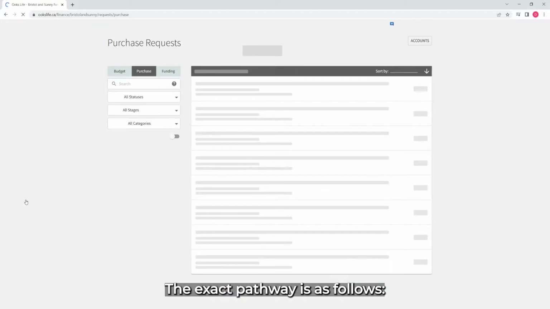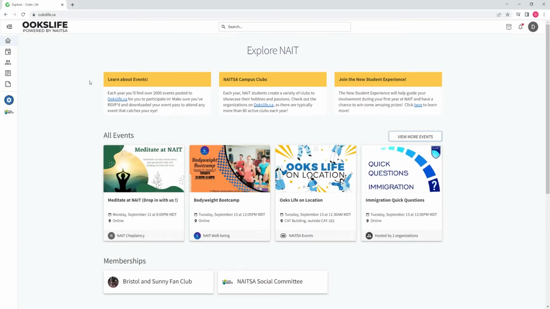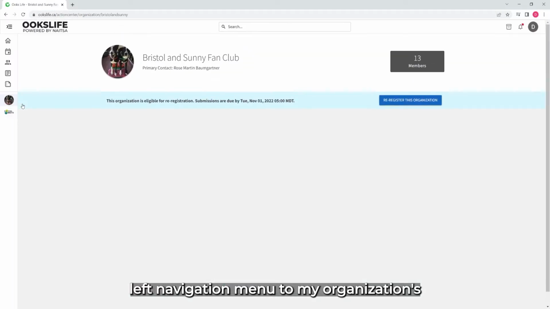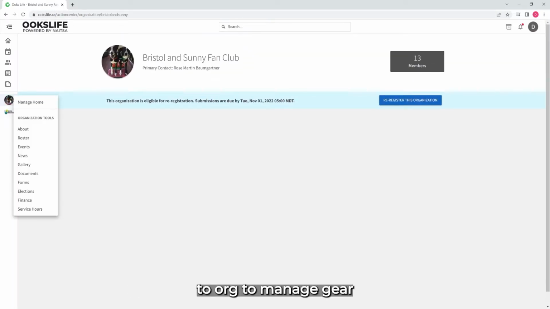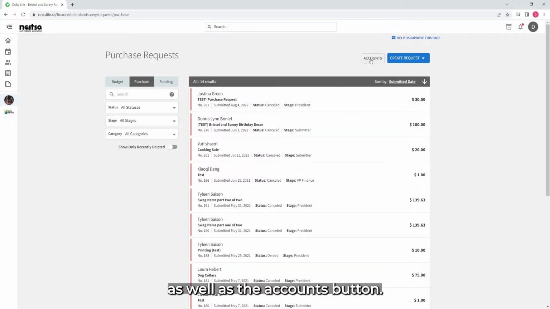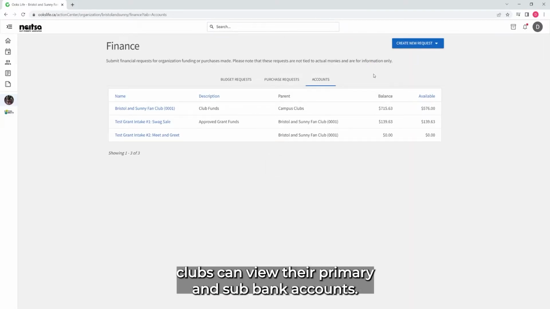The exact pathway is as follows. Left navigation menu to My Organizations, to Org, to Manage Gear, to Org Tools, to Finance. The initial landing page displays the club's finance requests, as well as the Accounts button. By selecting the Accounts button, clubs can view their primary and sub-bank accounts.